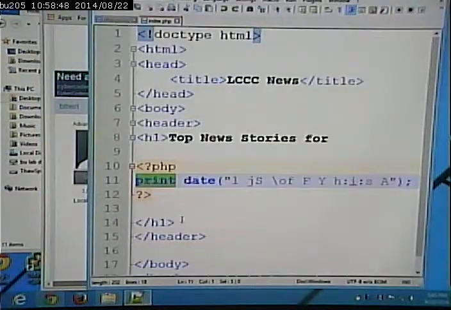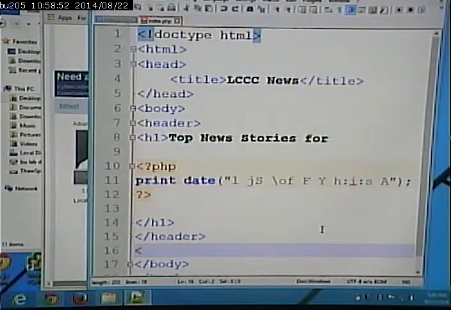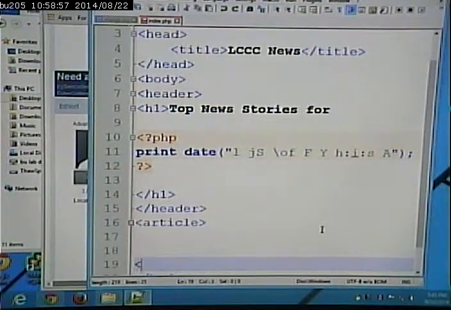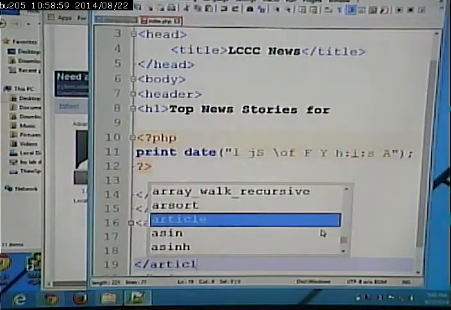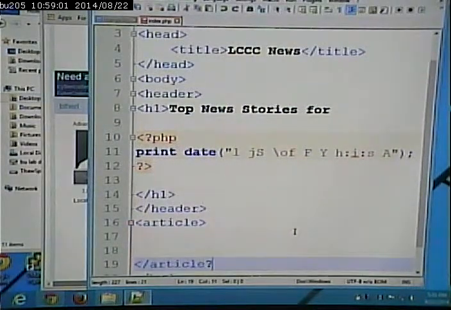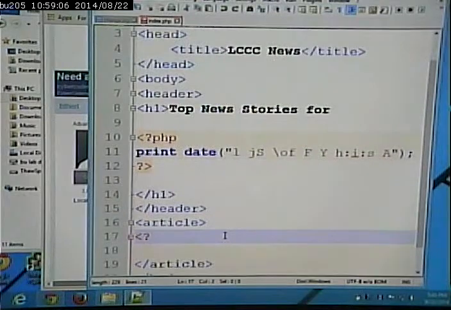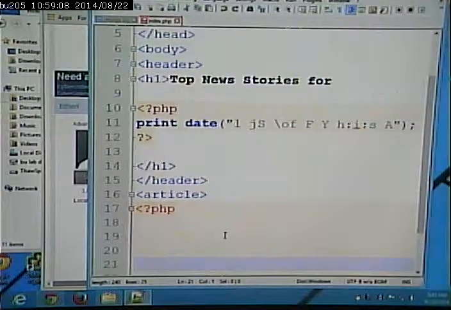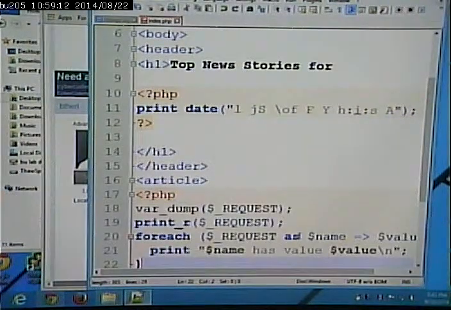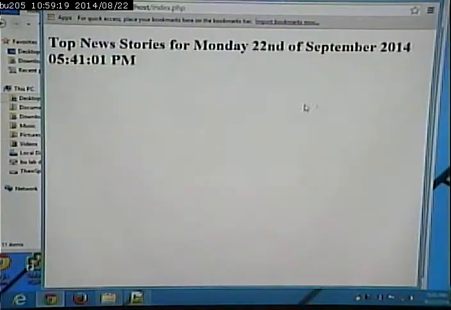I'm going to put here, not really a news story, but we'll pretend it is. Here's a snippet of code that shows me everything that the PHP server is getting when we place a request.